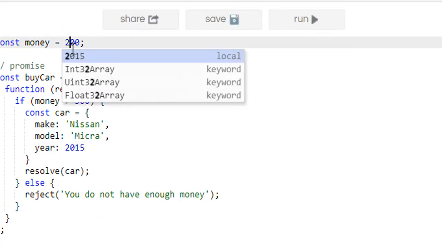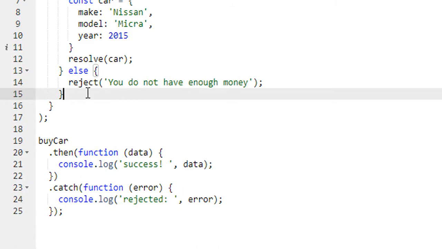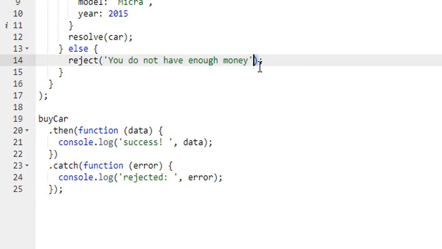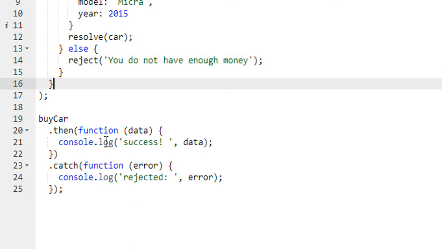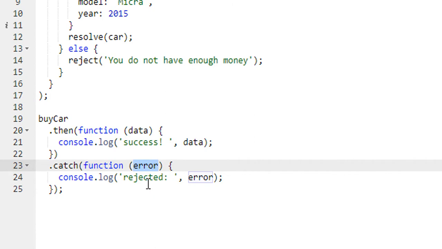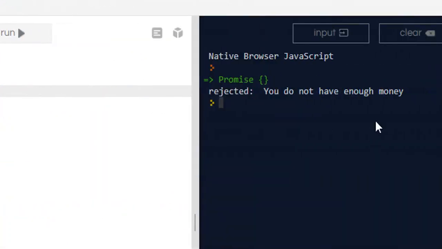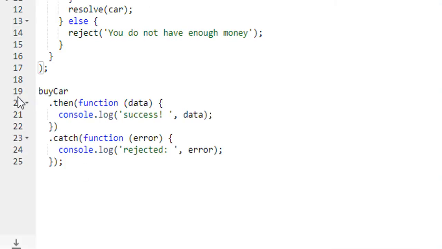If we give ourselves 200, it'll reject, and this here inside these brackets will get passed through to this error parameter, and we print that out. So for money is 200, it'll get rejected, and we get this printed out for us instead.